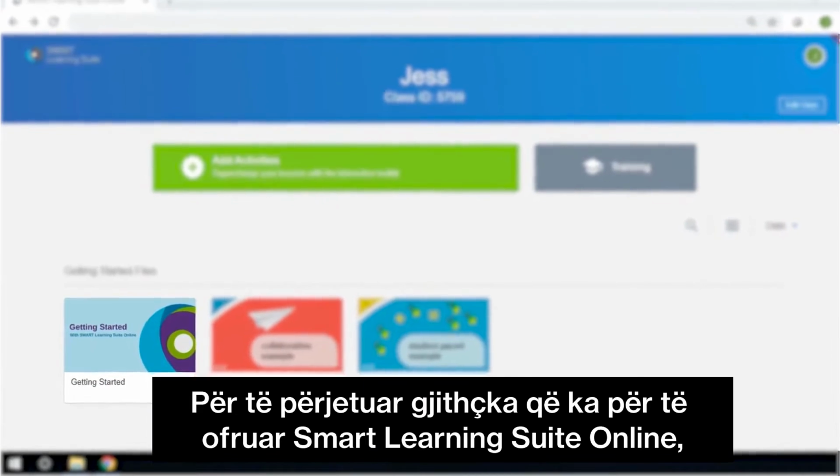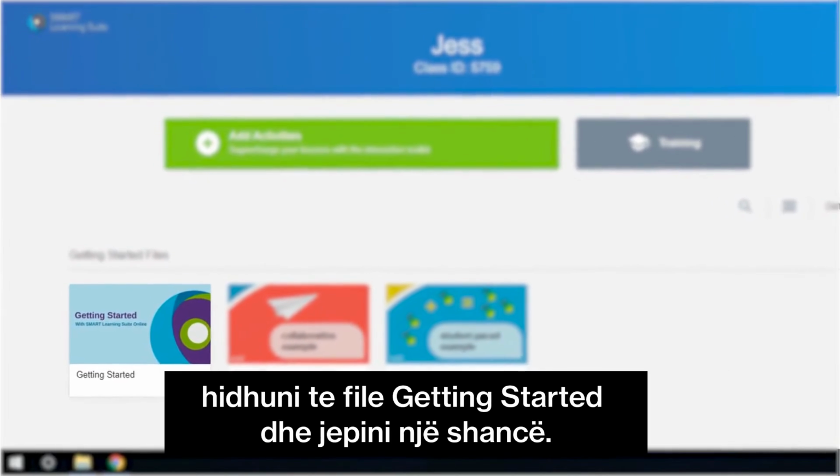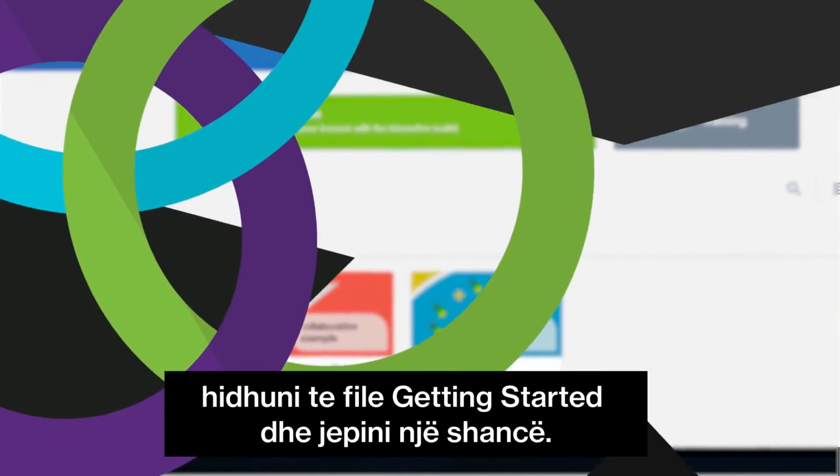To experience all that Smart Learning Suite Online has to offer, jump into the Getting Started file and give it a test drive.